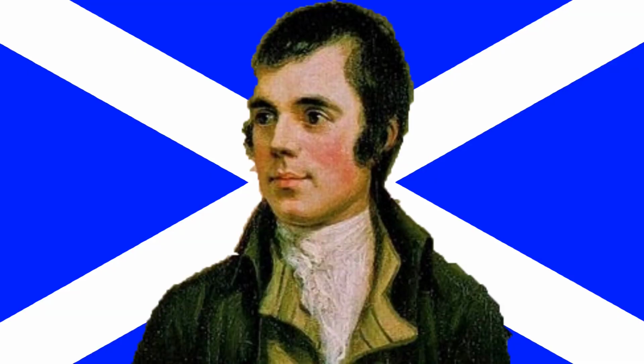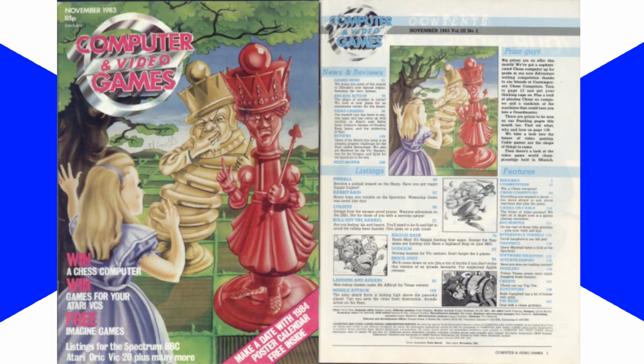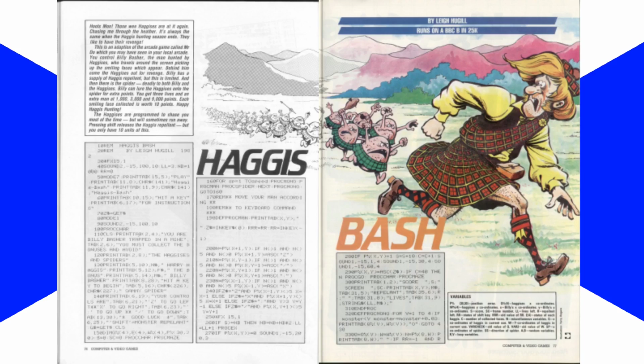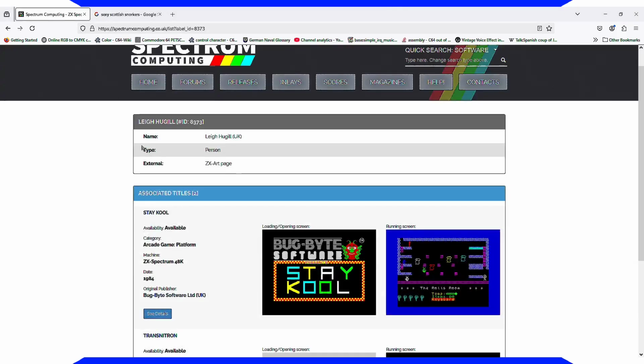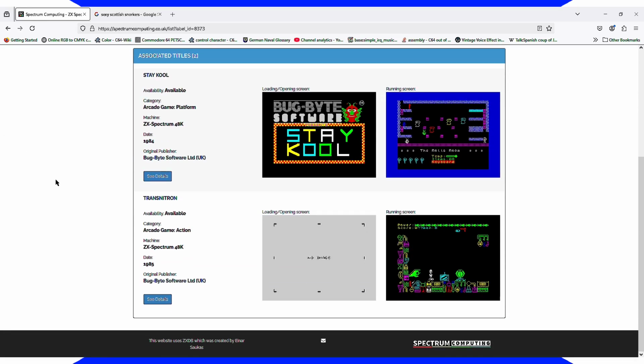In honour of Burns Night, we're looking at Computer and Video Games, November 1983, Volume 3, Number 2, where on page 76 we find a game called Haggis-Bash. This was inspired by a conversation I had on the ZX Computing Discord, where we discussed the lack of any Haggis-based games on the ZX Spectrum, but I did find this one for the BBC Micro. It's by Leigh Hugill, for the BBC B in 25K. Mr. Hugill went on to produce two games for the ZX Spectrum, Stay Cool and Transneutron, both published by Bug Byte Software.